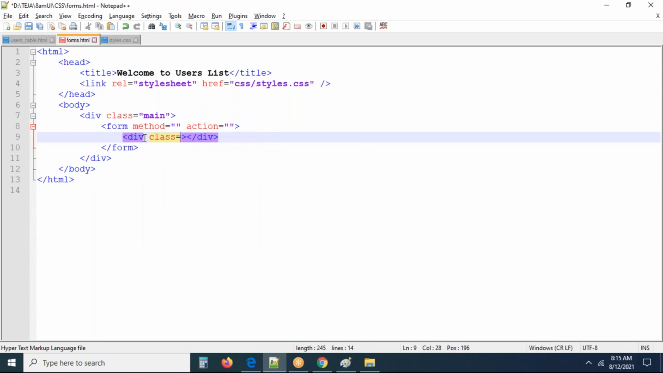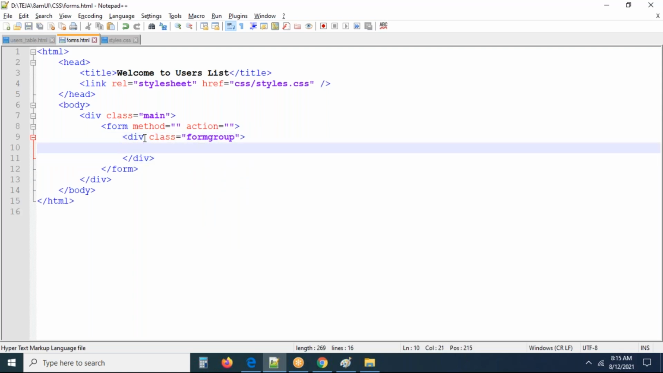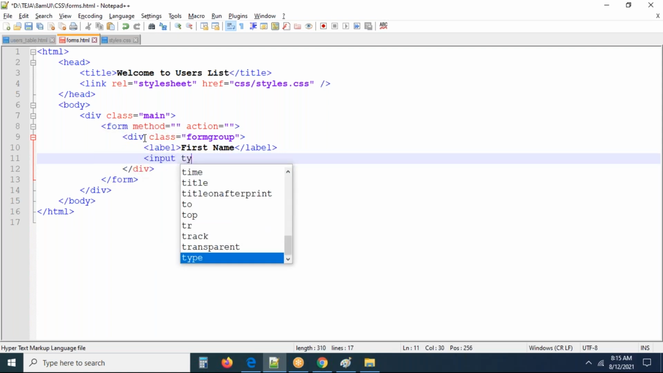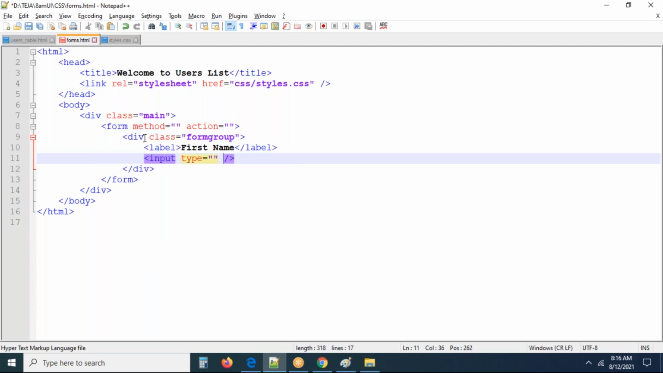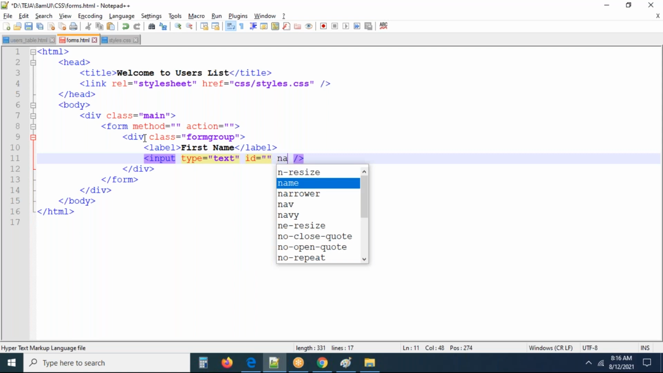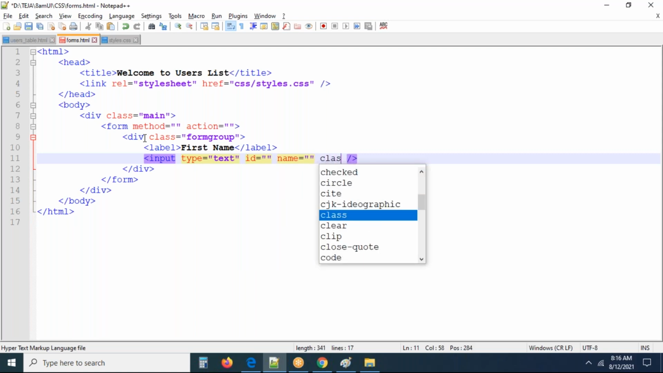For everything I'm taking one class as form group. This is a form group. In this form group, I want to take a label. The label is going to be first name. So here let me take input type equal to text, and here the id attribute will be there, the name attribute is there, and the class attribute is also there.